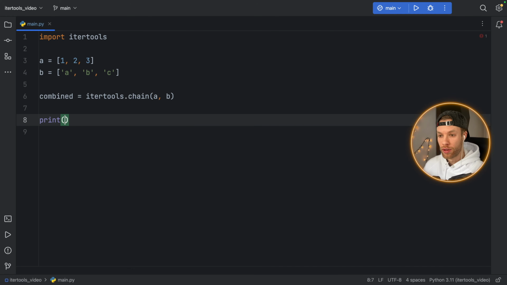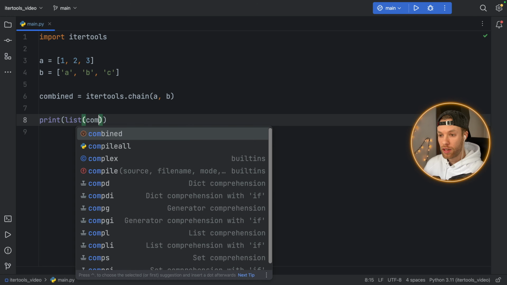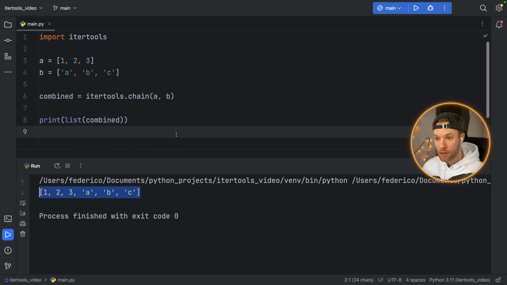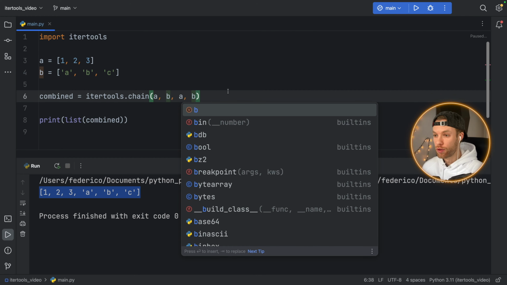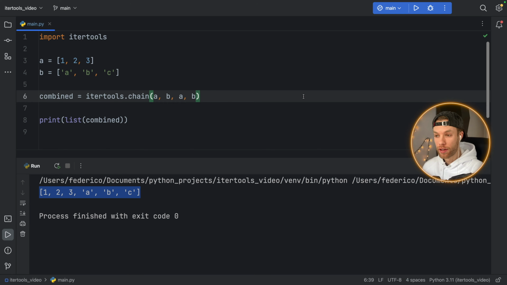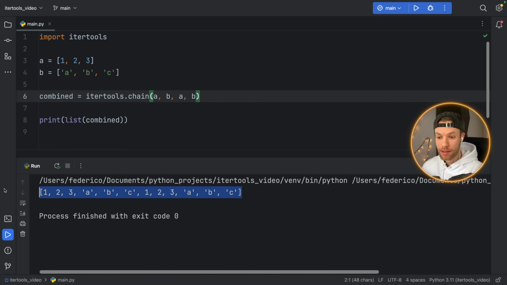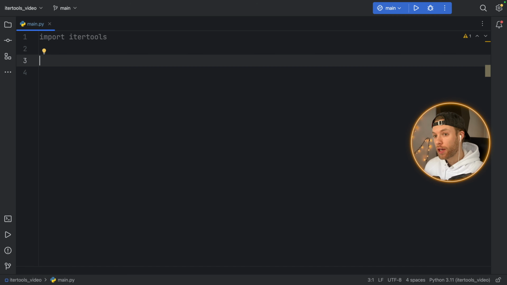So here we can now print the list of combined. If we run that, we will get a single sequence back. And as I said, you can provide as many as you want. So we can even duplicate the same lists or provide it multiple times, and we'll get a single list back from it.